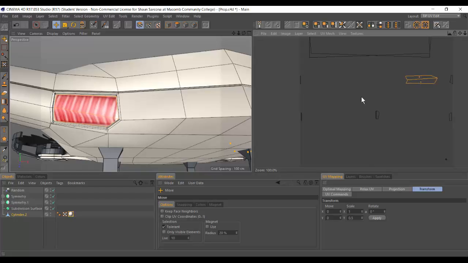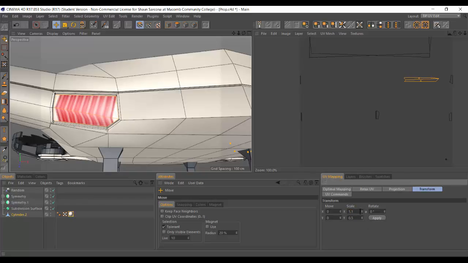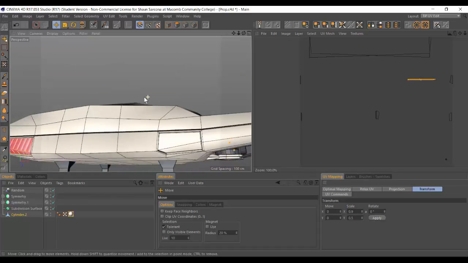The other thing we could do, if we needed this to look a little bit smoother, because you can see it's kind of going like that, the subdivision will smooth that out some. But if we needed it to be absolutely perfect, that's where we would lay this out and then bring it into Photoshop and touch it up there. Let's go 1.1. Oops, wrong way, 0.9. There we go. Okay, so that's good.